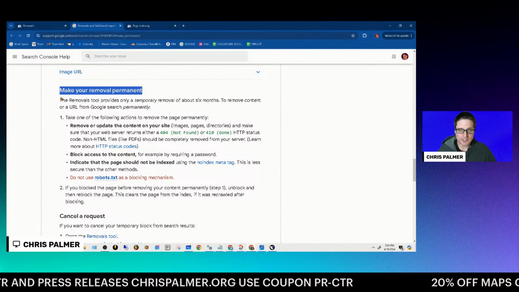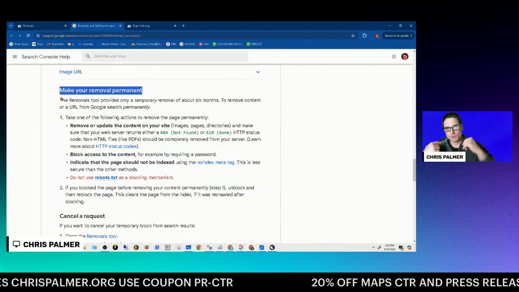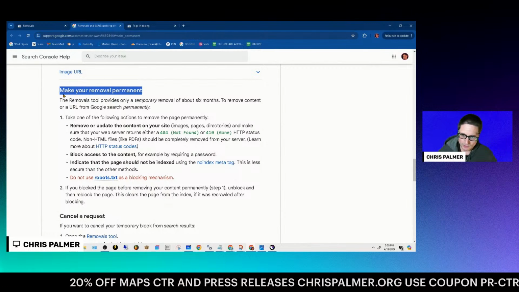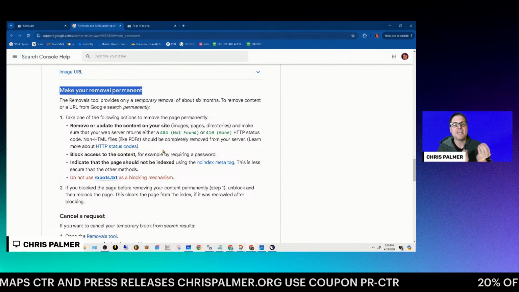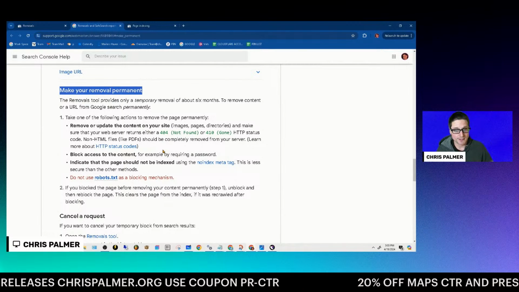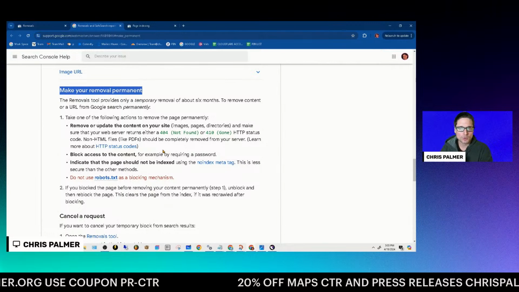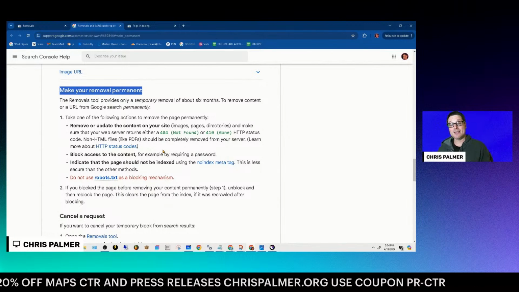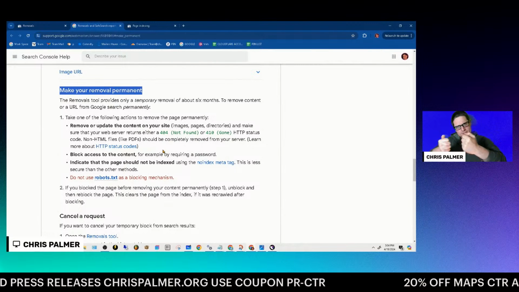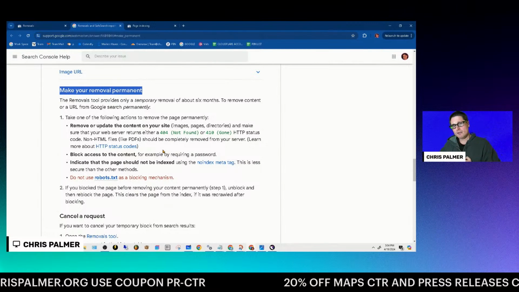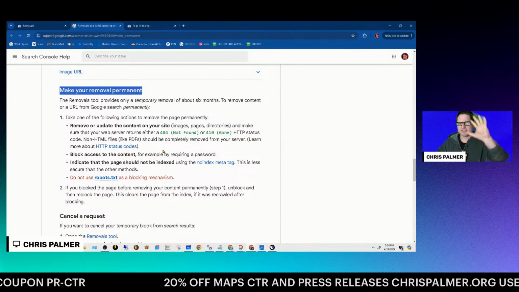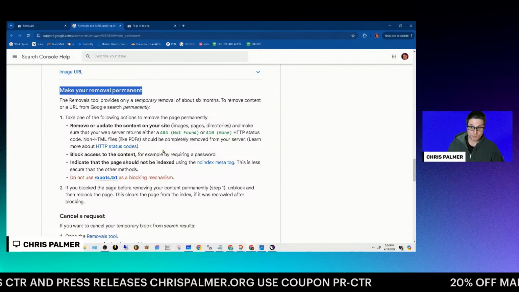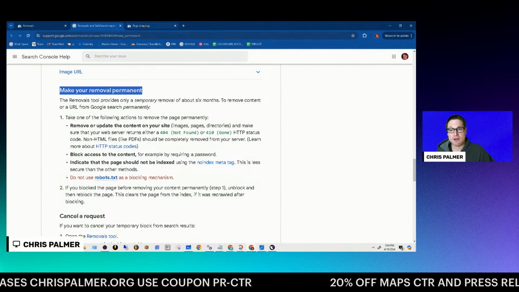So when we're taking a look here, and bear with me, I'm going to give you live examples utilizing a live site, so that way we can do this together. So let's take a look here. The removals tool provides only a temporary removal of about 6 months. To remove content or a URL from Google search permanently, here are our options. All right. Now this goes back to, did you delete the piece of content already? Is it gone and it's still showing up? And I put up a new page and we want to get rid of it. I shared with you the process there. Let's touch on that right now.